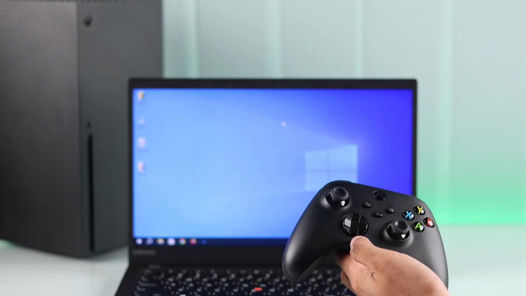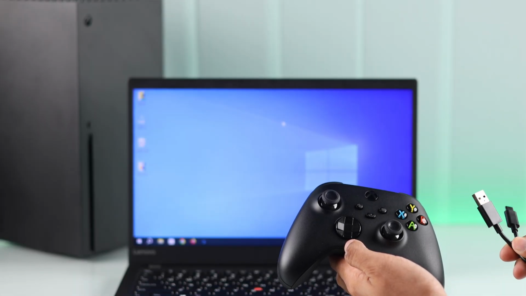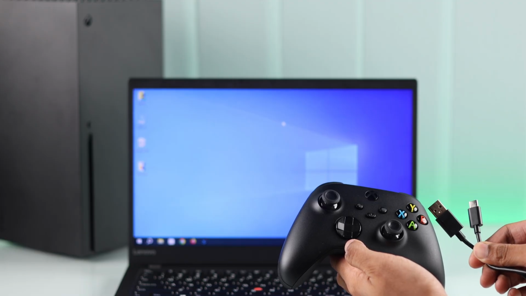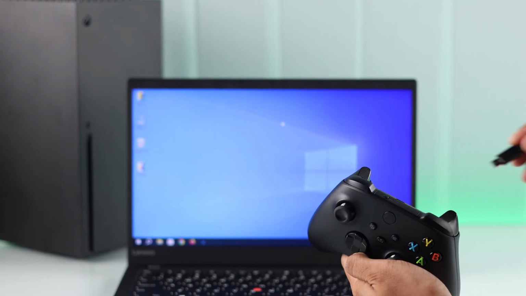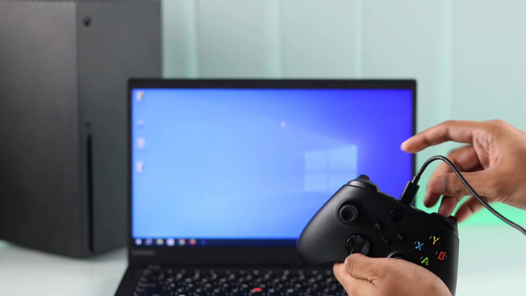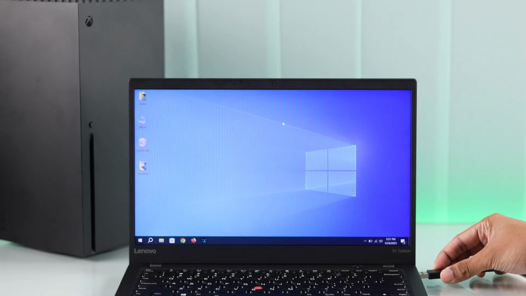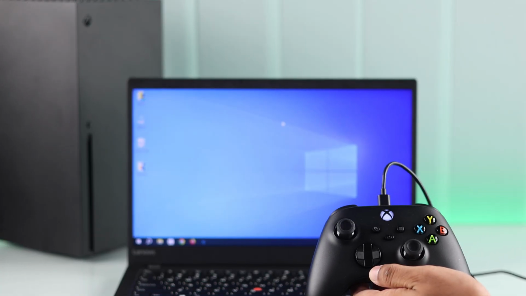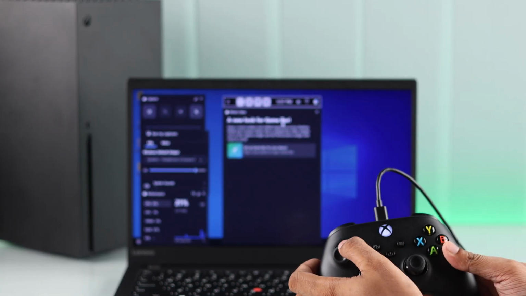First, let's start with the wired connection, as it's the most simple. You just get your Xbox controller's USB cable or any other Type-C cable, then just connect one end to your Xbox Series X controller and the other end to your PC or laptop's USB Type-A or Type-C port. And boom, your Xbox controller will light up and it will get connected right away.